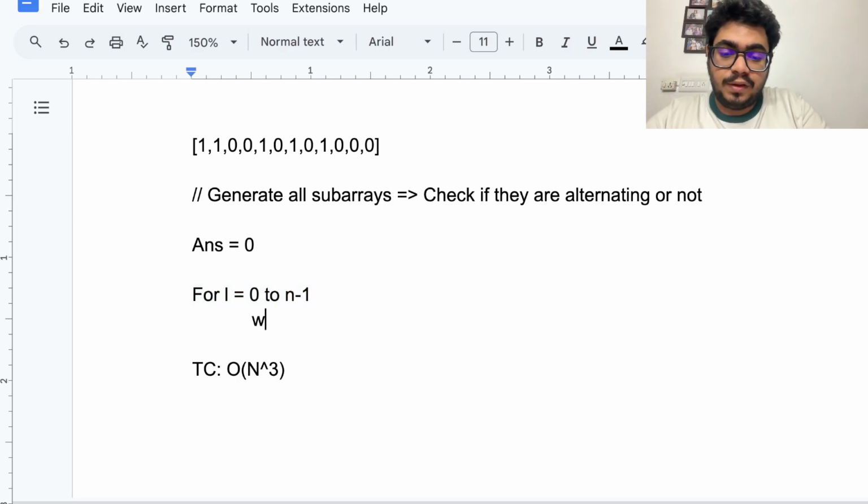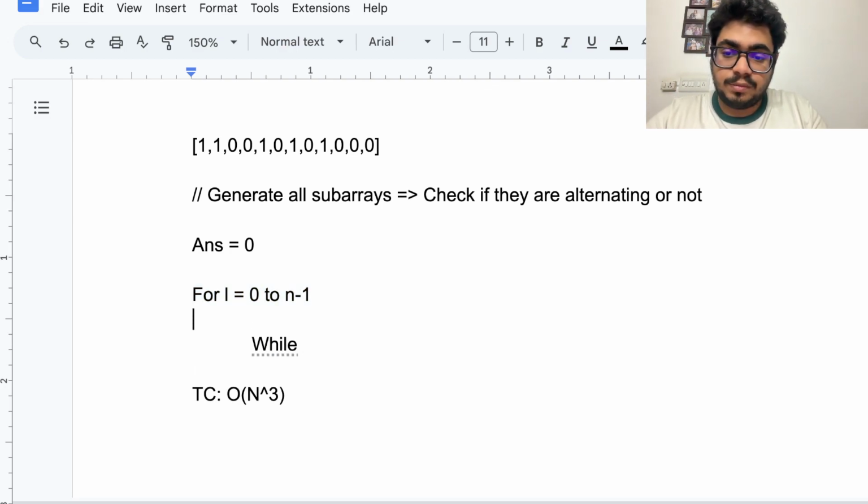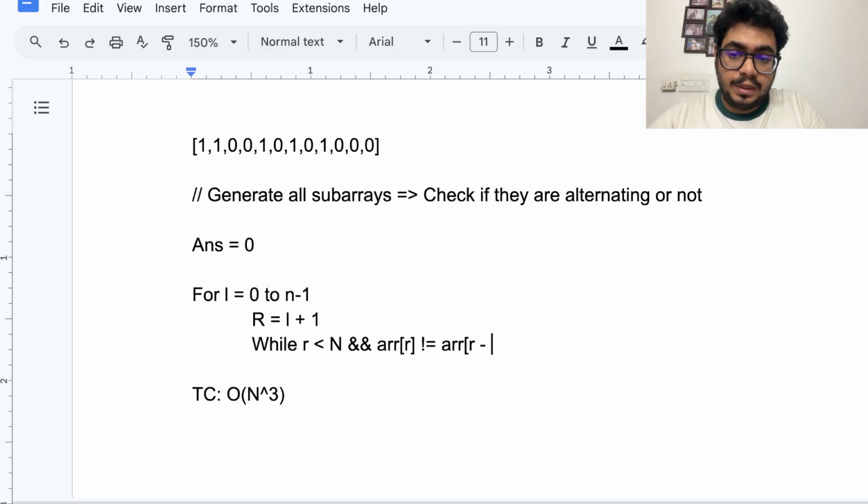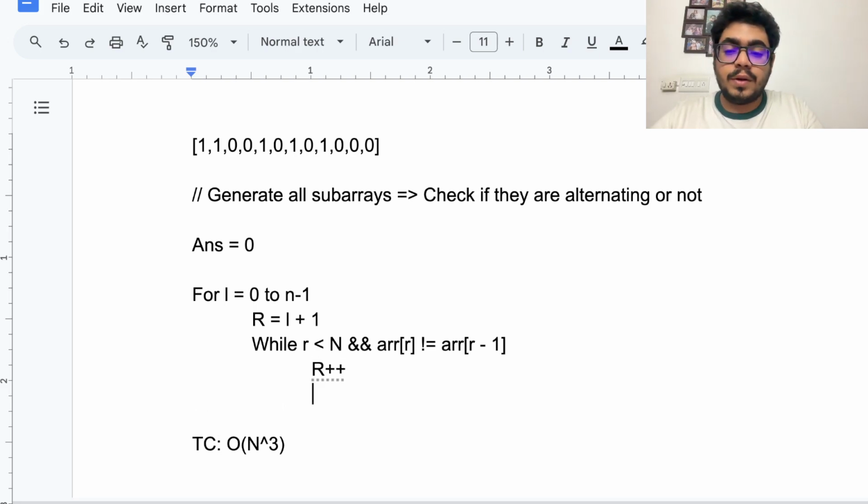So I'll initialize my R to L plus 1. While R is less than the size of the array, and till the time this R value is not the same as the previous one, we can keep on continuing. So till array of R is not equal to array of R minus 1, you can keep on doing R plus plus. So till the time it is different, the next element is different from the previous, you keep on doing R plus plus, and you will stop when two of the elements have the same value.